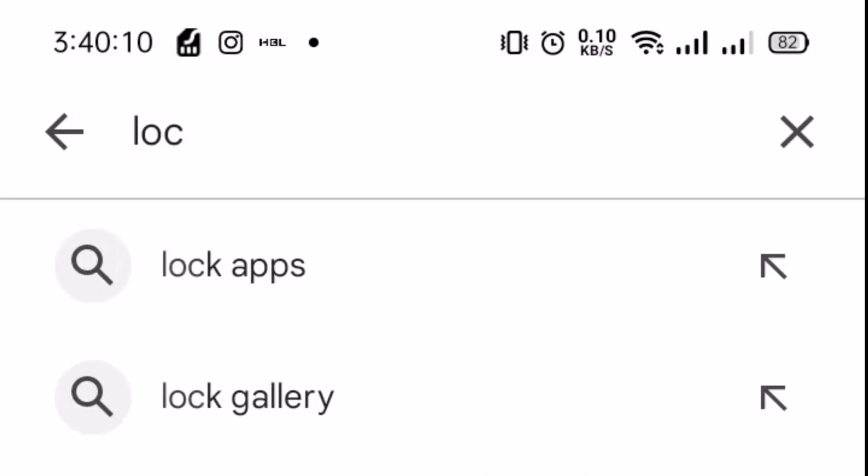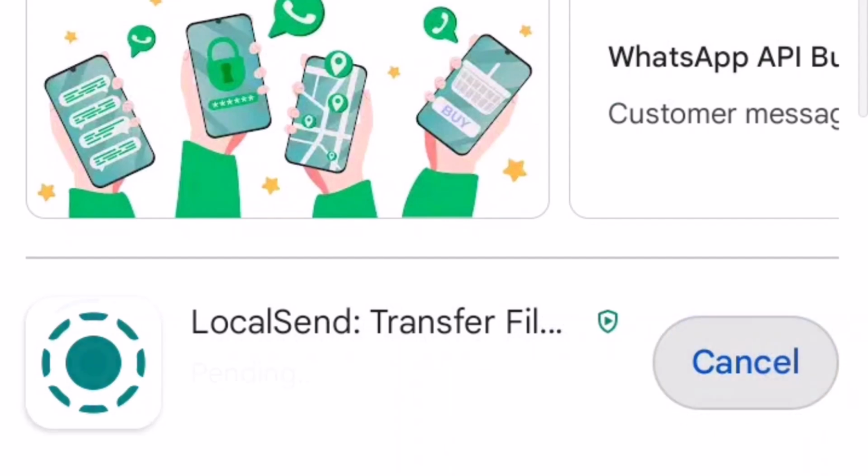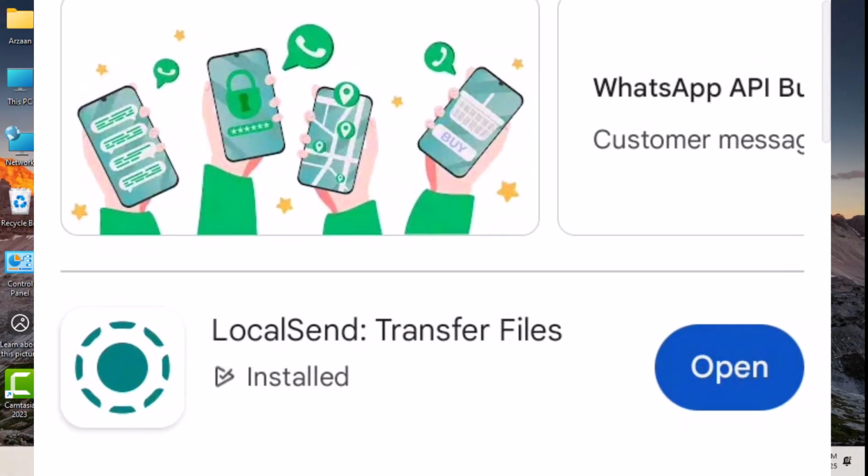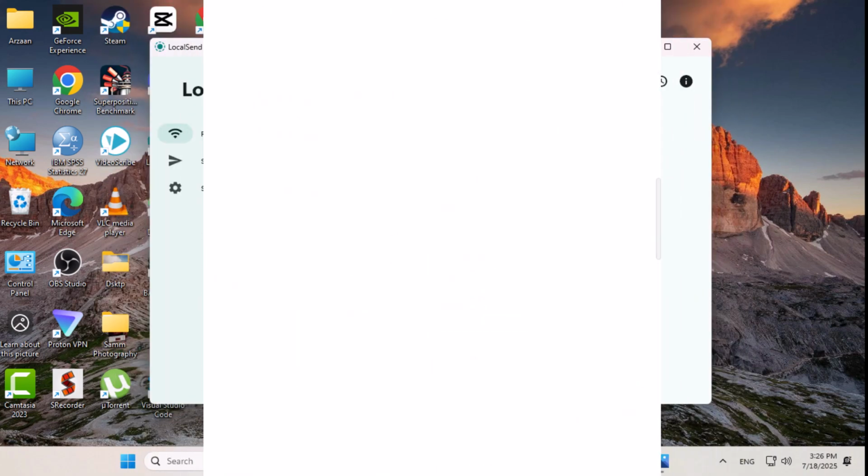Now take your iPhone or Android device, open the App Store or Play Store, and search for LocalSend. Install the app. It's free and doesn't ask for any annoying signups. Once installed, open the app. You'll see options to send or receive files.